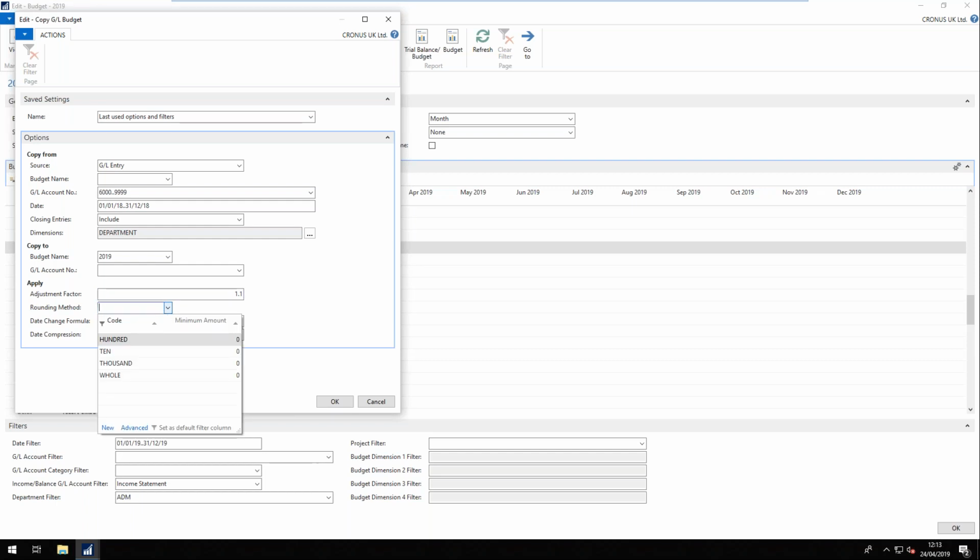Again, I can choose a rounding method, so I can round it off to the nearest whole number or to the nearest 100. Let's round it off to the nearest £10. And then a date change formula, so because I'm bringing 2018 and I want to put them into 2019, I'm going to say it's the current month plus 12 months. And I'm going to summarize that by month because I do monthly accounting.